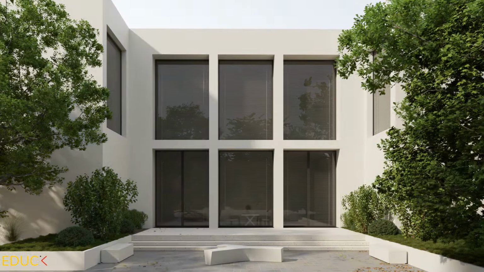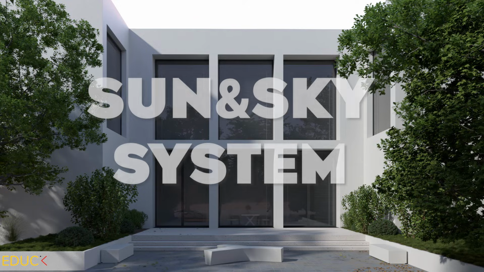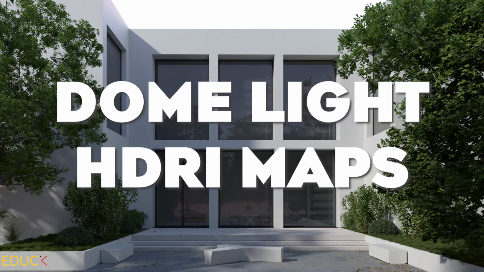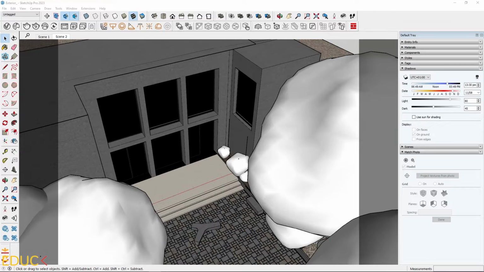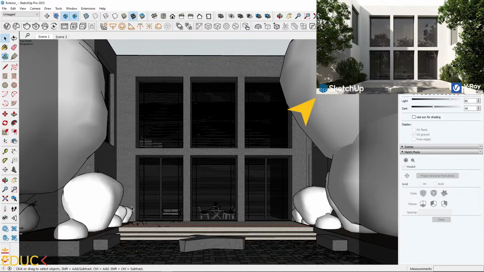Hi everyone! Today I will show you how to light up the exterior scene. We will use the Sun&Sky System and Dome light with HDRI Maps. This is my exterior scene with a building and trees. You can create a scene with me during the webinar next week.